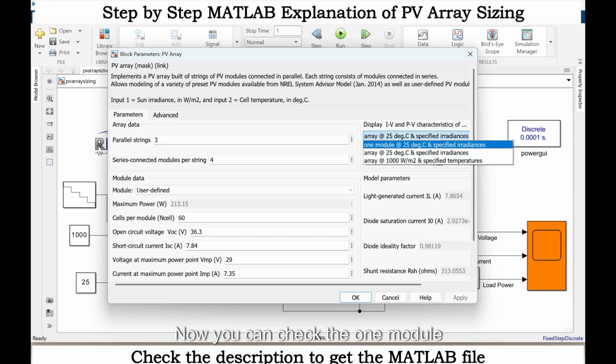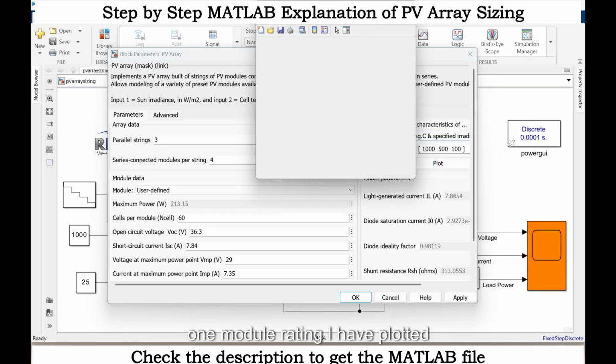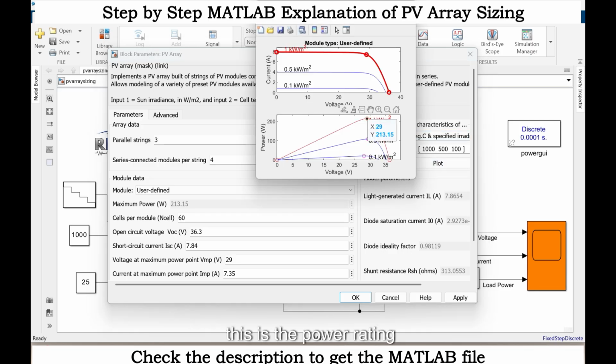Now you can check one module. One module means if you receive the power 213.15, like that you will get one module rating. I have plotted it, you can check. This is the power rating, you will get 213.15. This is the rating given as maximum power, and you have obtained the characteristics. This is the power characteristics, the IV and PV characteristics of the PV panel.